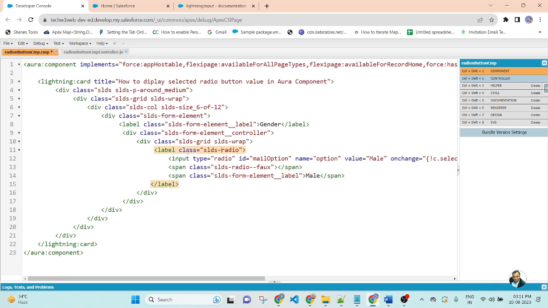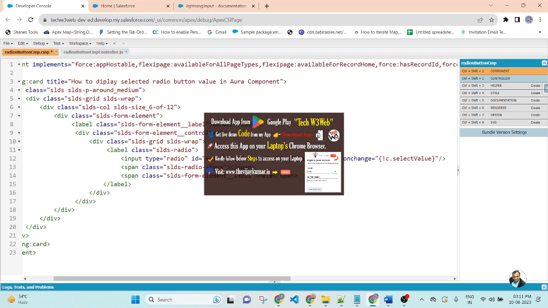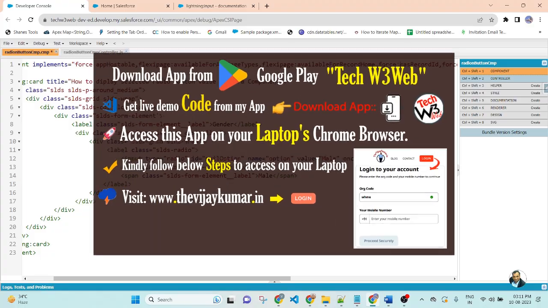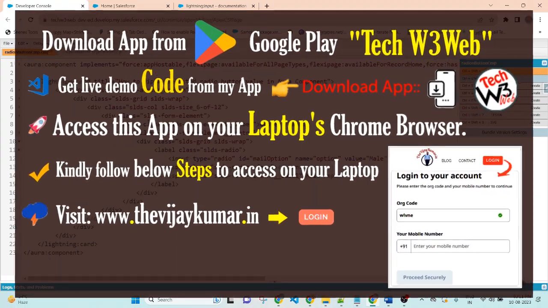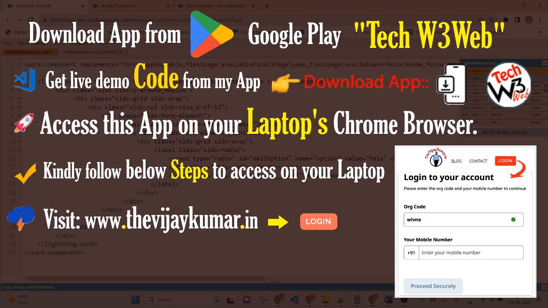So I create a label, pass the class name SLDS radio. Here I am using the HTML input field and type radio, passing the ID, name, value, and here pass the function. I created two span. In the first span, I am passing the class name SLDS radio box, and in the second, I pass the label, and this is a radio button for male.